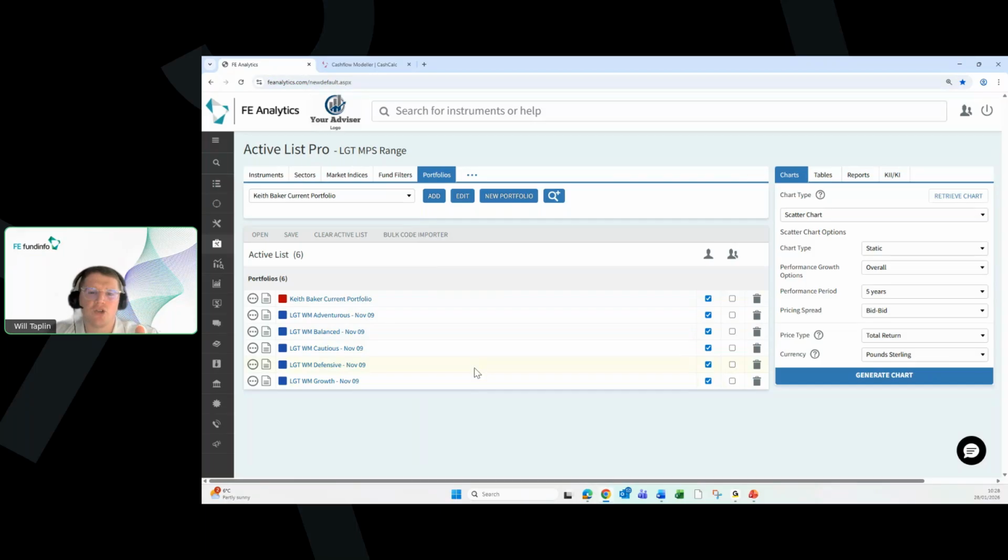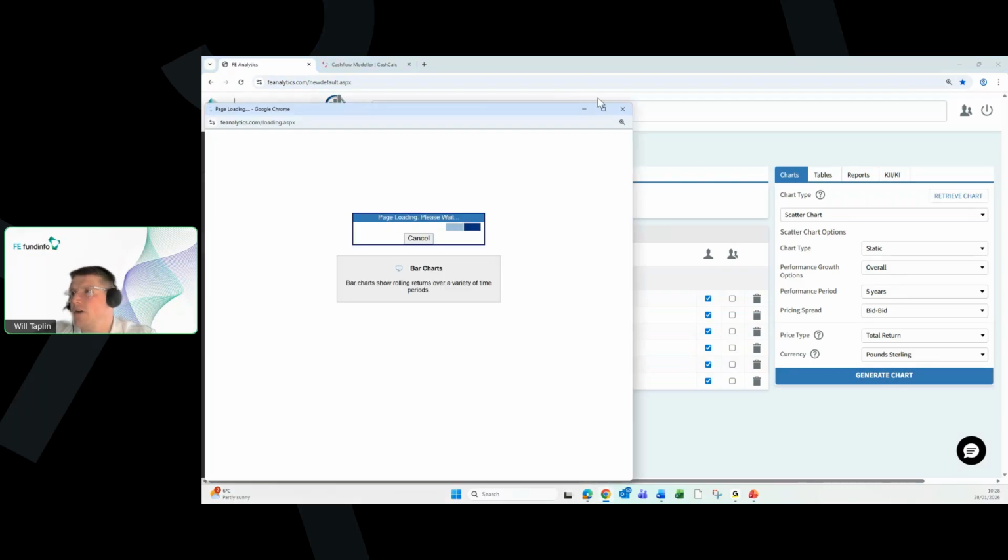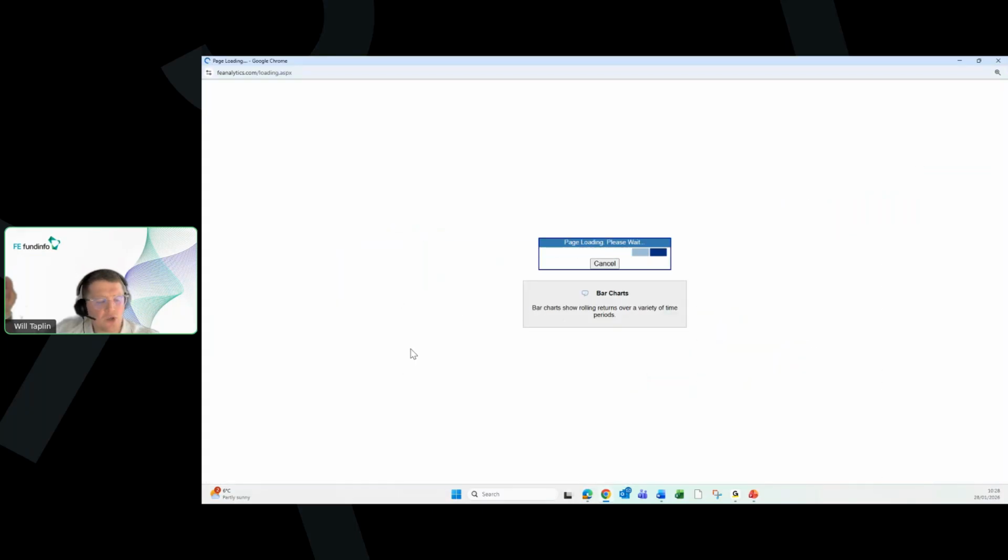The scatter charts are great for doing that. So I can select my models, add them all into my list here, go to my charts output on the right hand side, select scatter chart, and again the period I want to have a look over, and generate. And hopefully what we should get here is the efficient frontier curve showing from the defensive model in the bottom left hand corner up to the more adventurous one in the top right, where the client currently sits along that range.